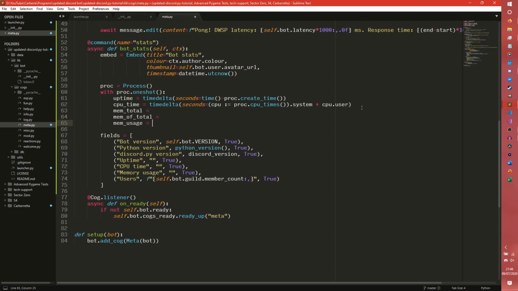Now mem total is the amount of memory available on the actual computer you're running on. So this is literally just virtual memory dot total, and then because we want to convert it into megabytes, we do divided by 1024 to the power of 2. Or you convert it into gigabytes by doing it to the power of 3, or if you want it in kilobytes, do it to the power of 1.